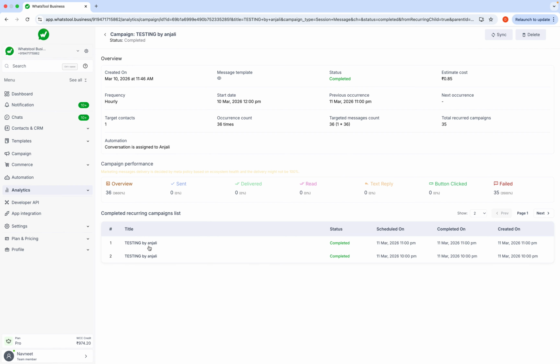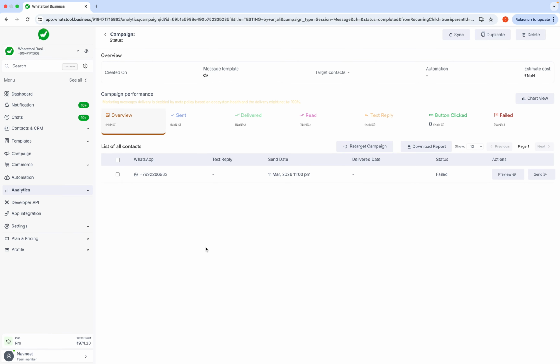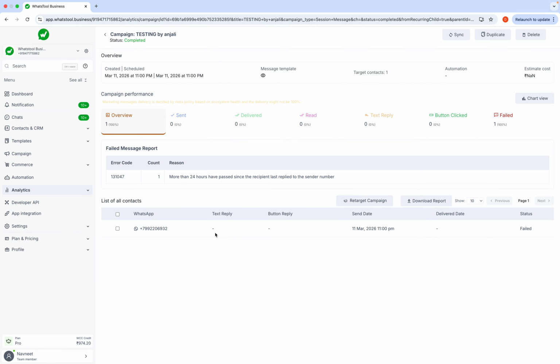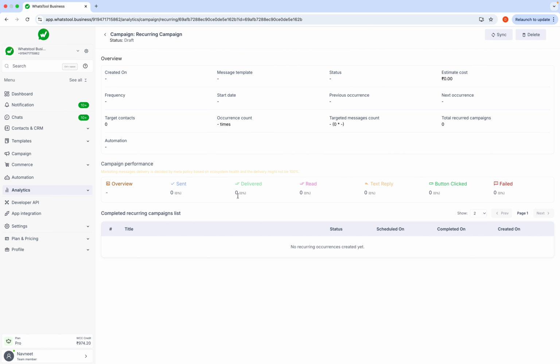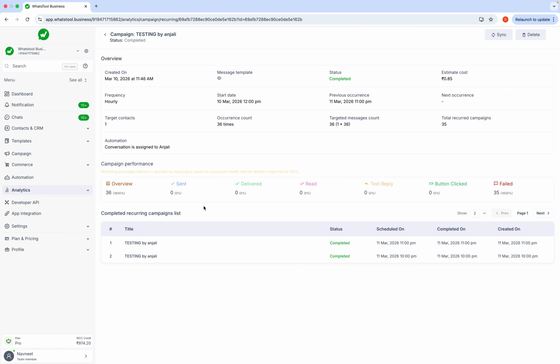Now let me drill into a child recurring campaign and show you what is there. Clicking on a row opens the standard campaign analytics for that specific occurrence. You can see contacts, delivery, and replies for that run. From the child analytics, the back button returns you to the recurring campaign analytics page, so you can move between the parent and its occurrences easily.